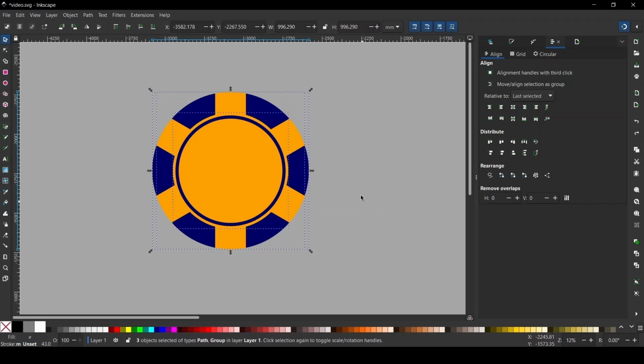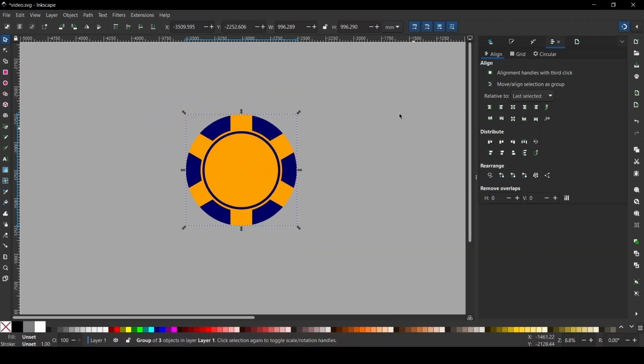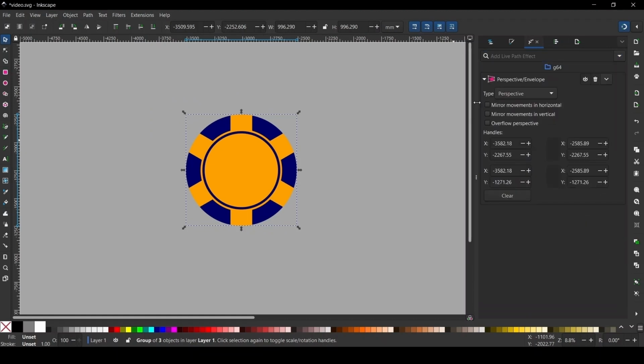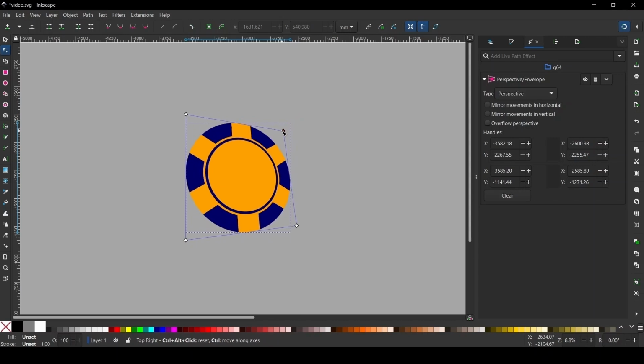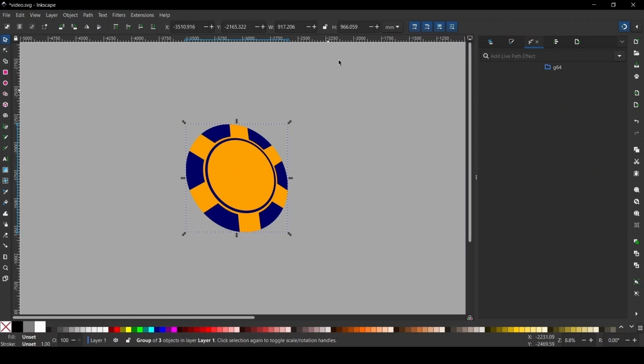Let's select over all of it, Control G, and then let's apply the perspective path effect to this. With this selected, come over to the path effects menu, let's apply the perspective envelope path effect, and then I'll press N to get the nodes tool. I'll move this node out, and I'll move this one lower or in like this. Something like this. And then from there I can just do a path object to path, and I will finalize that.